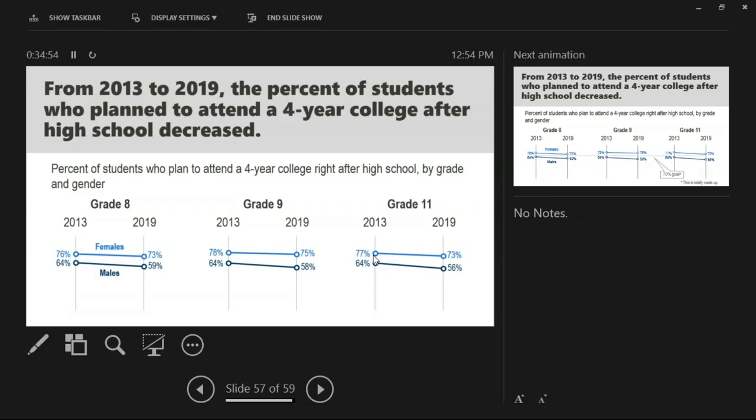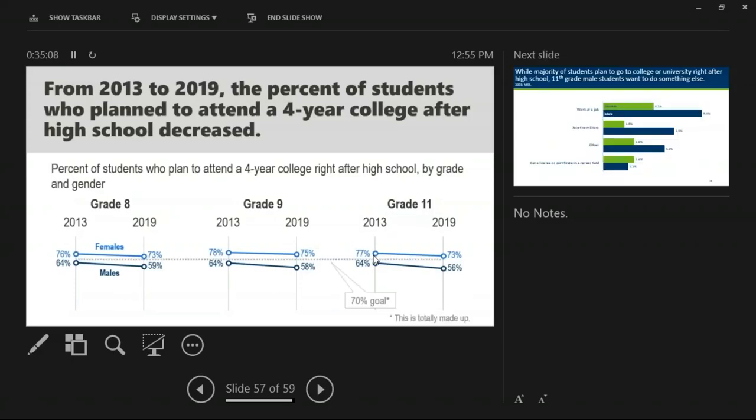As Kirsten said, the percent of females who intend to attend a 4-year college after high school is higher than males, and for both it's decreasing over time, especially for males. So I just stuck with 2013 and 2019, more so that I could utilize a slope chart and show you how that would work in this scenario. And then I also wanted to say, I totally made up a goal for this. Don't quote me on this, it's totally made up.